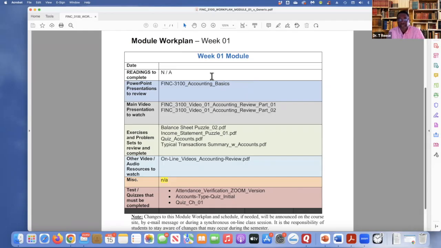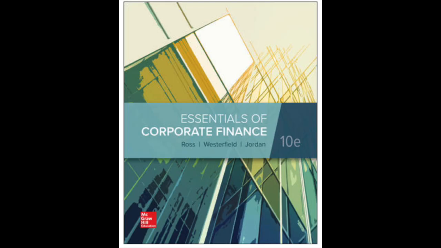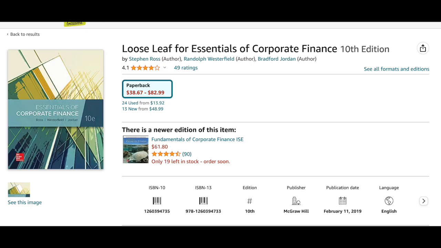If you haven't gotten a textbook yet, you need to get Essentials of Finance, which is written by Ross and others, the 10th edition, and you want to make sure, like I said, that you do not buy the Connect software package that goes with that. You just need the textbook.